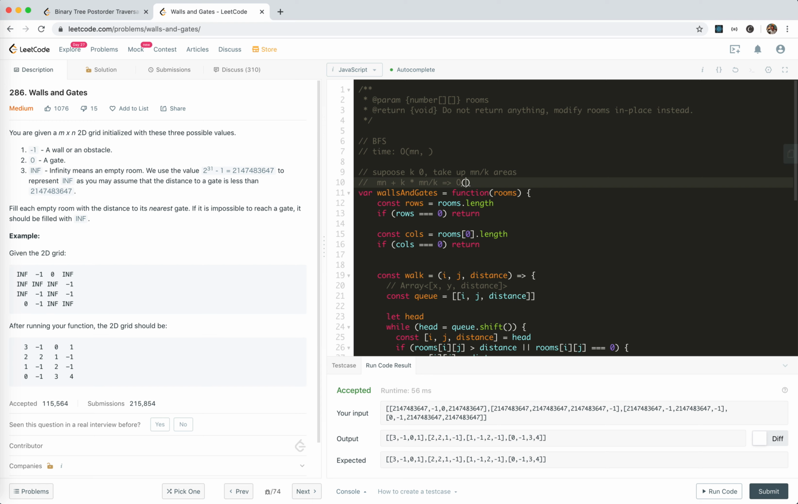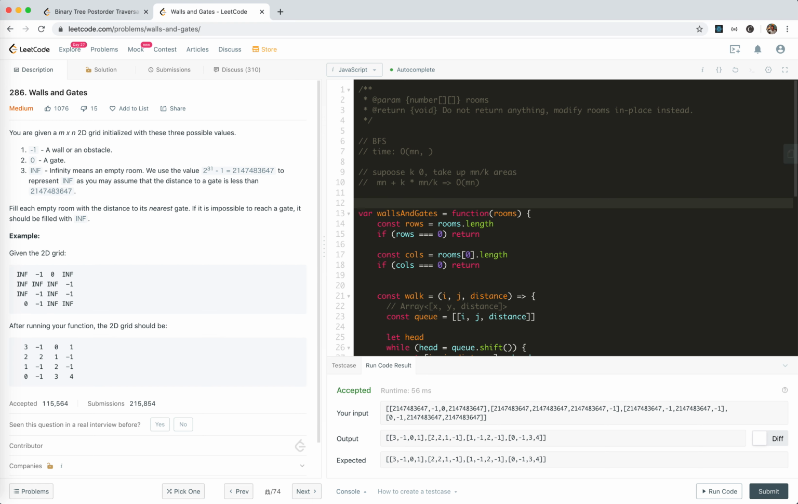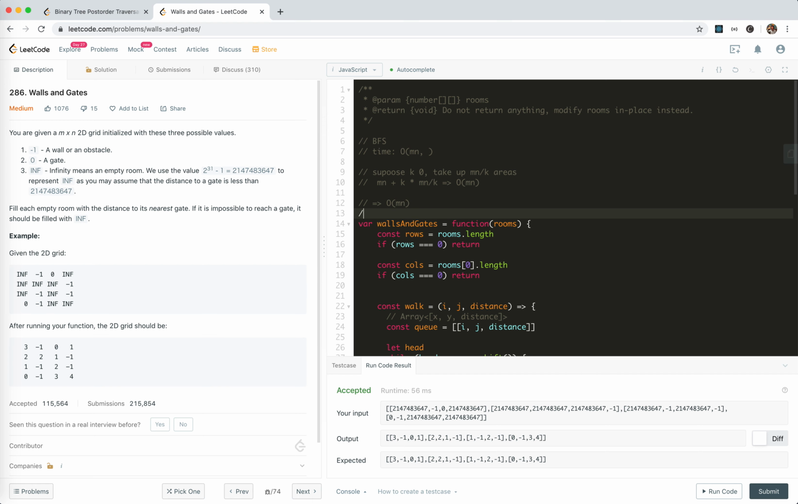This is a walk thing. So totally it should still be mn, I think. Space, no extra space, it's constant. Cool. So that's all for this one.